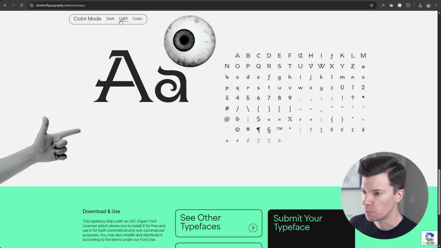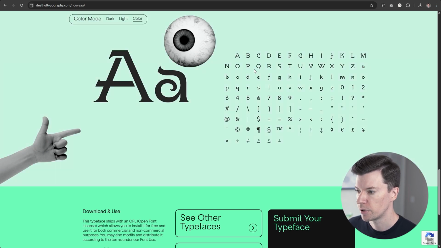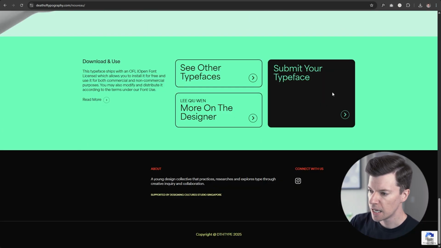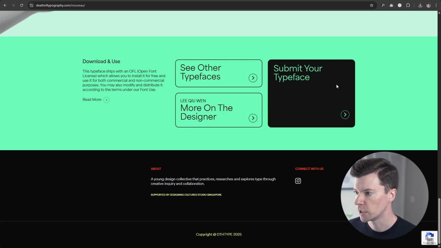And they also do provide a lot of features as far as testing it, as far as the specimens, as far as light, dark, putting on a color background, and then again, giving you the download, making sure you understand the license. So some really great options here on deathoftypography.com.